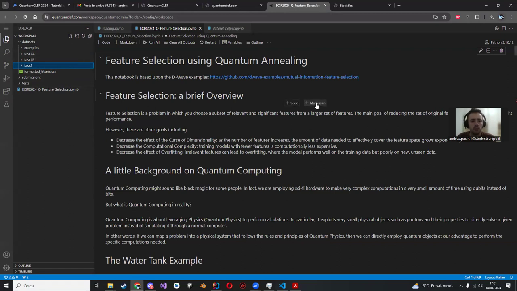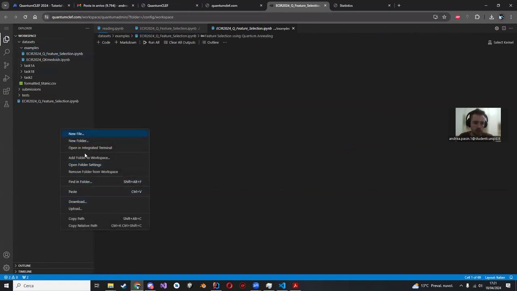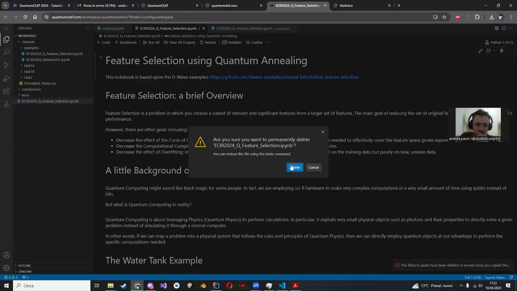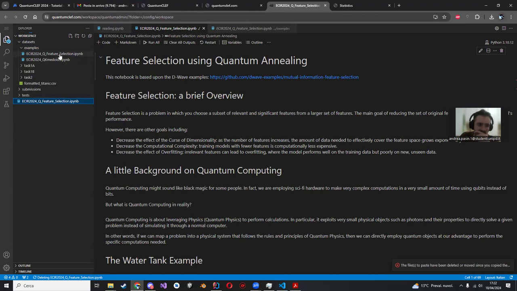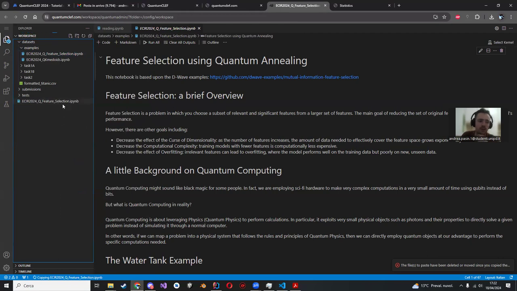So okay, let's go on and let's have a look at the examples, if it is fine. These folders are just readable, so you cannot write there. So what you can do is just copy, for example, this file here. So copy and paste it in your own workspace. Of course, I already have it, so let me just delete it. Okay. So copy and paste it here. As you can see, now we have our file here.